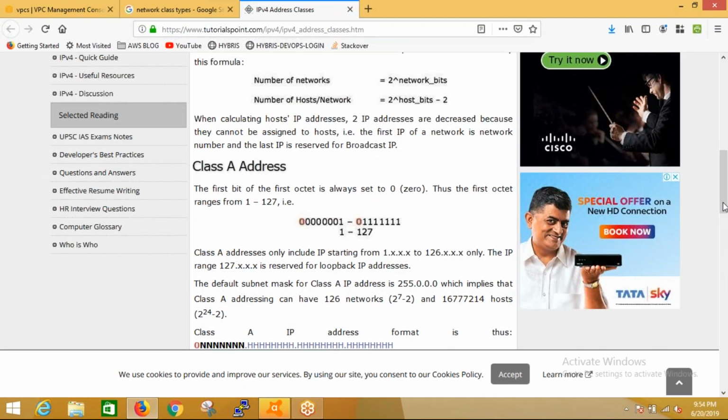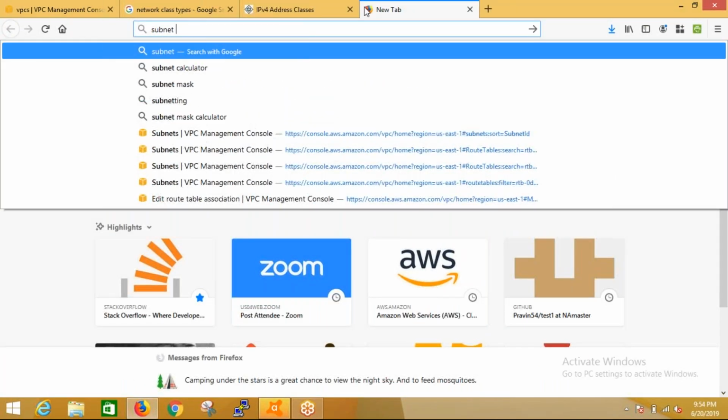Okay, Shyam, so we have three classes: class A, class B, class C. Class A is used when the network range is very huge, because companies have nearly 10,000, 20,000 servers. So a huge environment will choose a class A address because the range of class A is very high. We can go to the subnet calculator so we can easily understand.